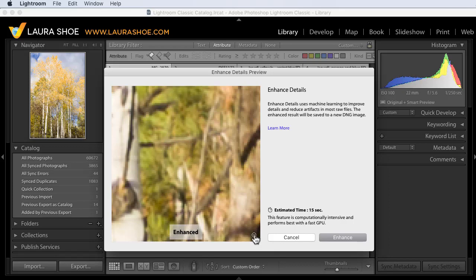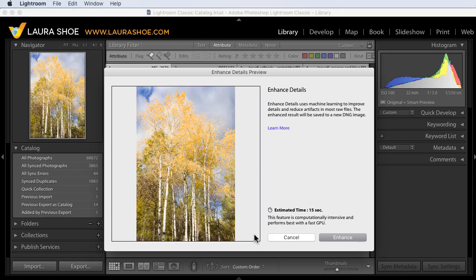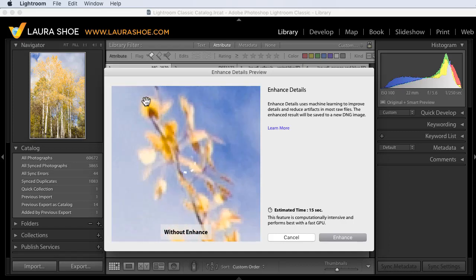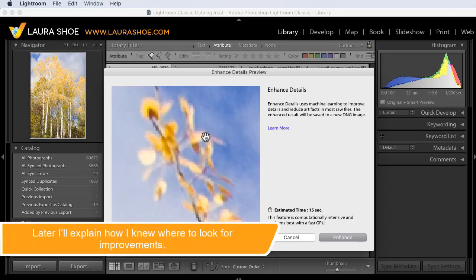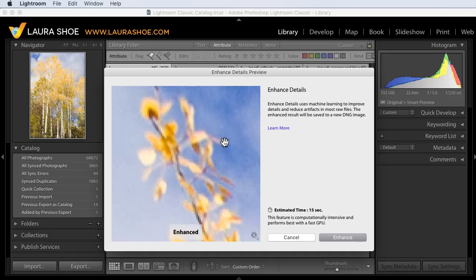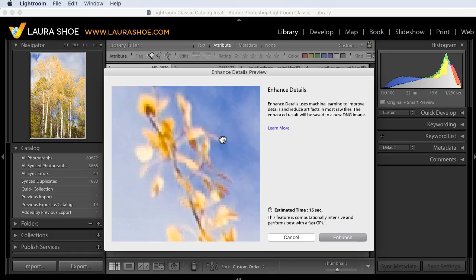Now I'll zoom out by clicking down here, and I'll zoom specifically into the top left corner here where I've previously seen that it produces an improvement. I'll click and hold to see the before, and then I'll let go to see the after. So with the before, we have much more stair-stepping along edges. With Enhanced Details, the edges are smoother.